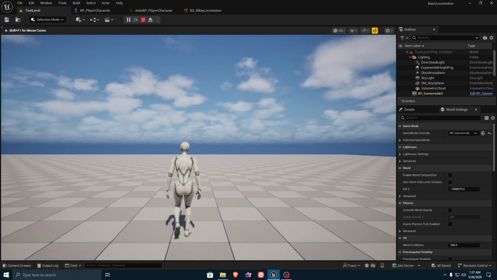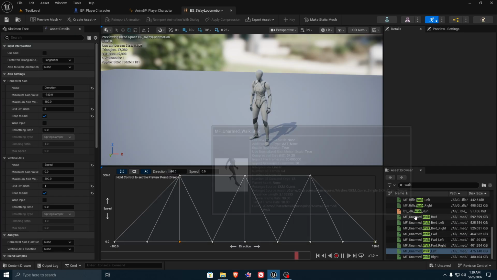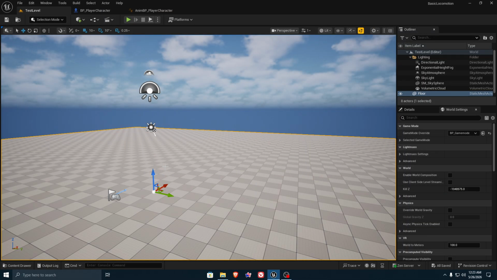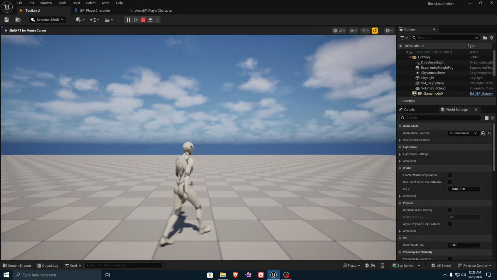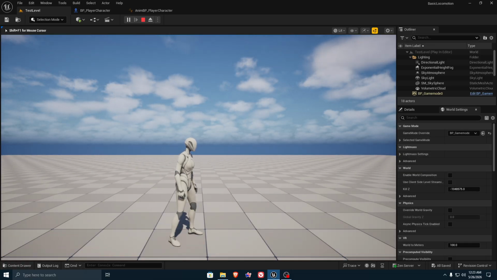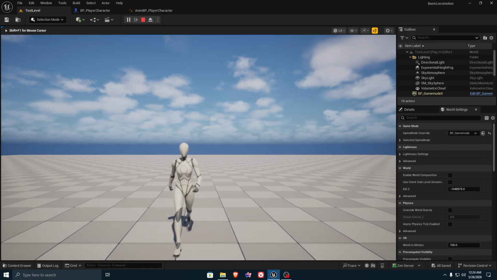In this video I will show you how to create 8-way directional movement for your player character. So let's get started. Here I am in my basic locomotion project that I created in the last video. If I play, my character can move around, and now I want to apply 8-way directional animations to my character. So let's see how we can do that.